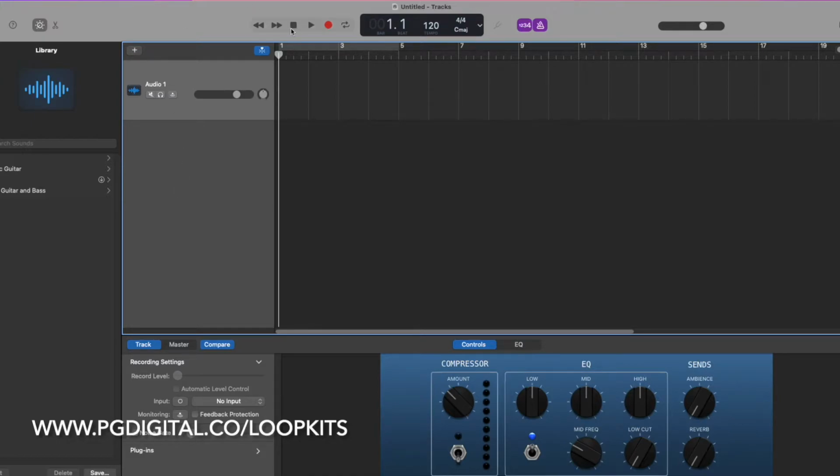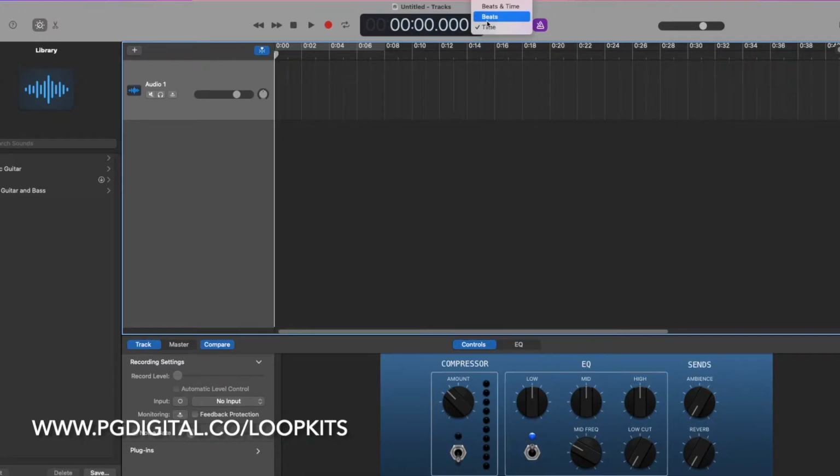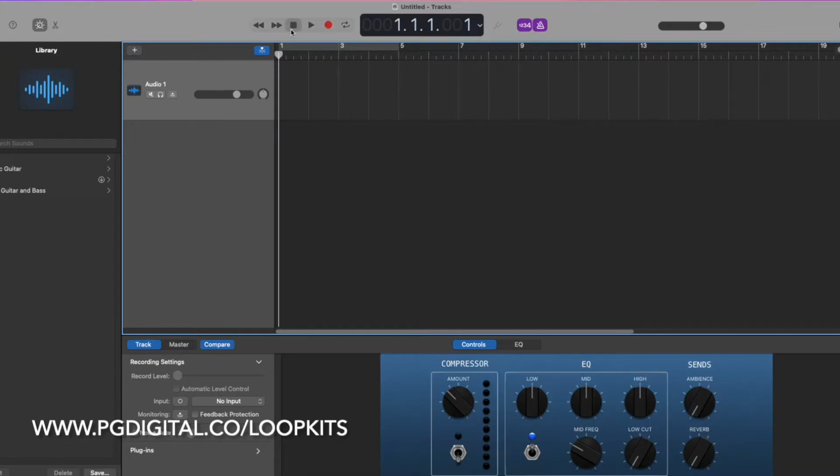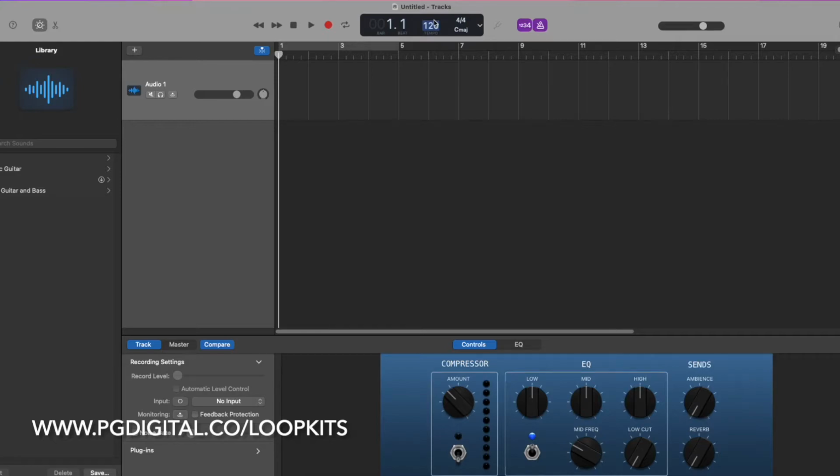All right. So as you can see up here, we have measures, and we can switch that to time up here if we wanted to. We can go by beats. Okay, all right. Now what we can also do is we can do beats and time up here on the very top screen. Okay, so anyway, what I usually like to do is keep it here. Now what you can also do is change the tempo.